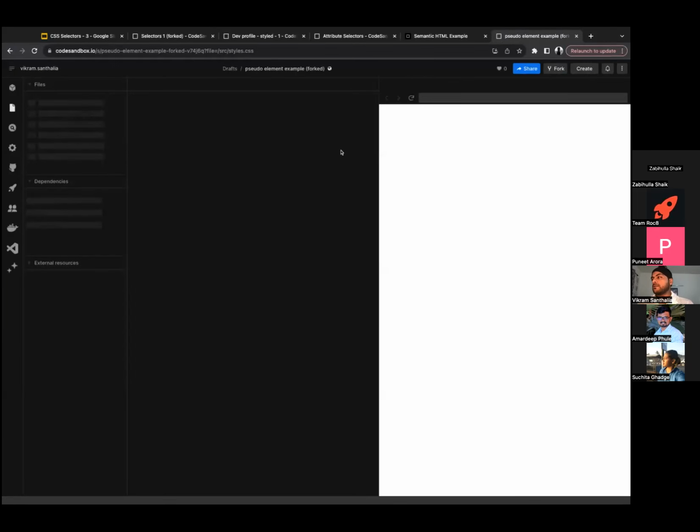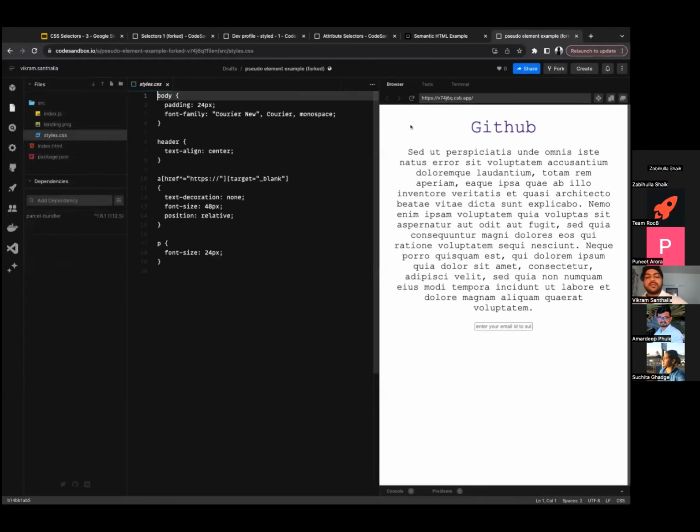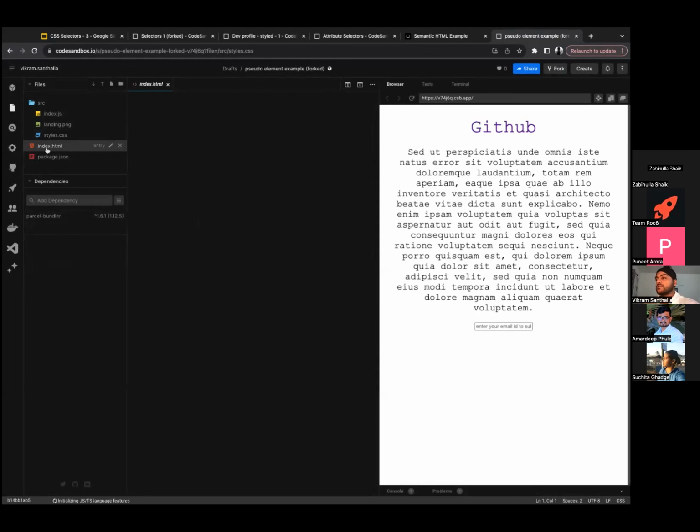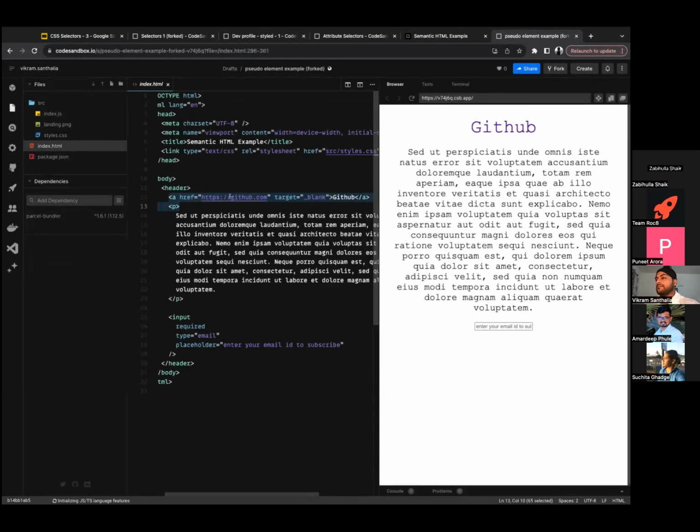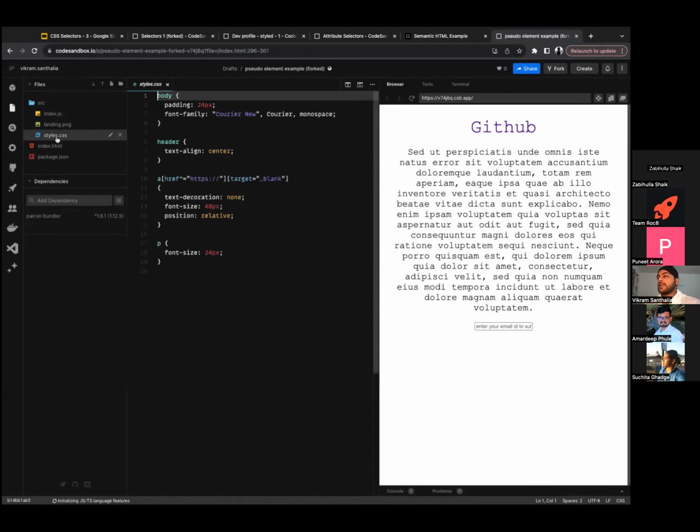So what I've done is I have the same CodeSandbox, and I've removed the styles so that we can go ahead and do things ourselves. The one that we did in the last class, we've added that style. So this is an anchor tag. Let me go back and show you this HTML. This is an anchor tag which has a target blank, this GitHub link. We have given it some style here.